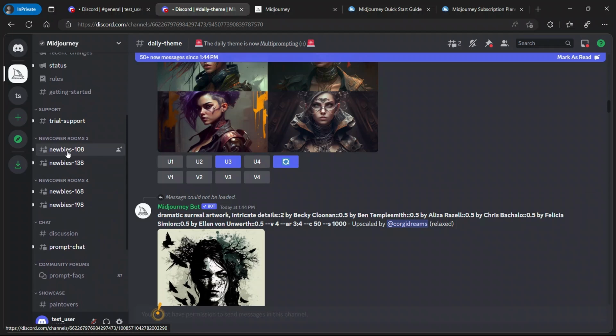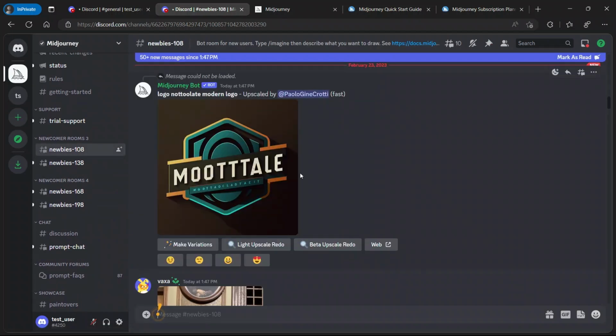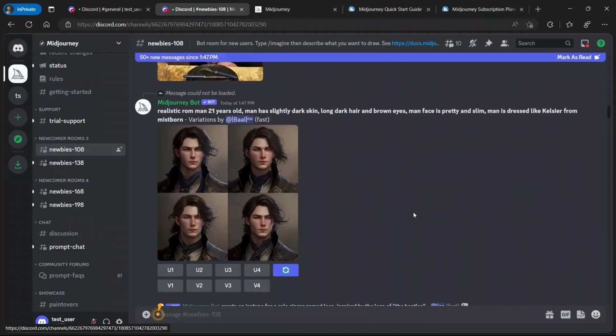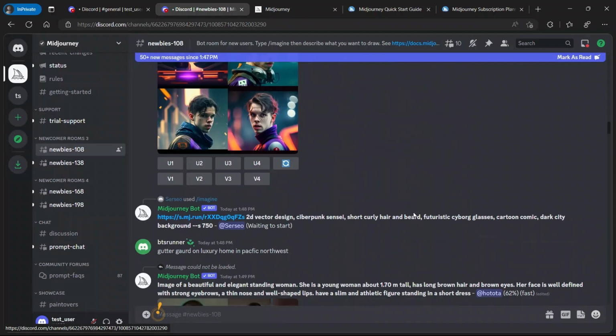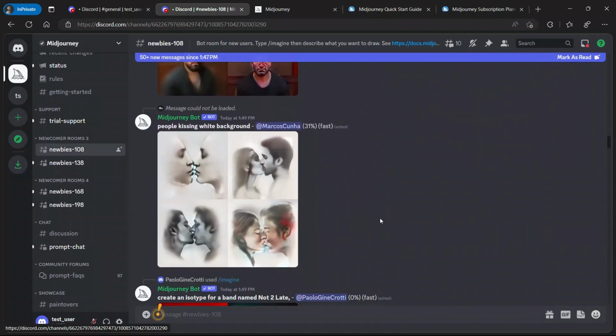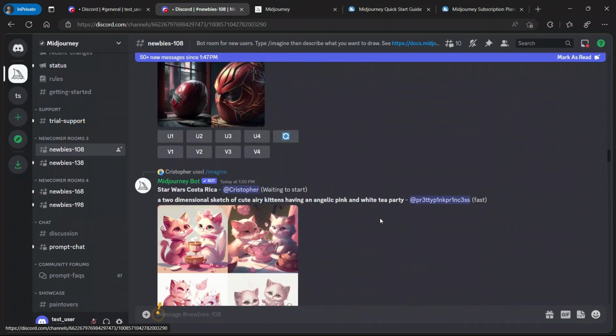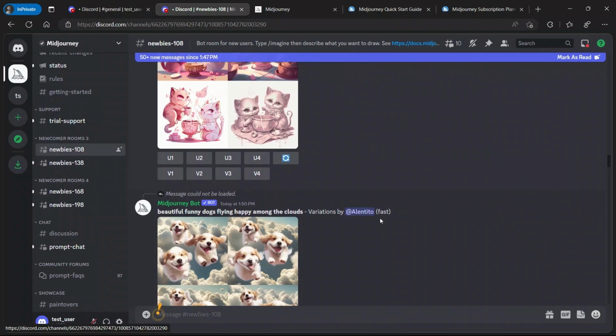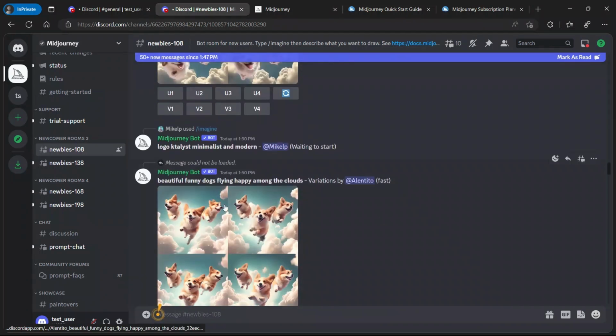Okay, so let's create our first image. For that, we go to this newbies 108. You can click any one of them, right? Now here you will notice that you see a lot of images being generated. These are different users on the free tier who are just running prompts, and these images are being generated.